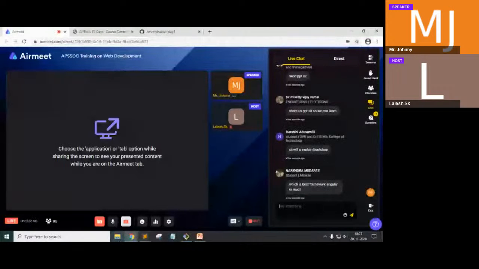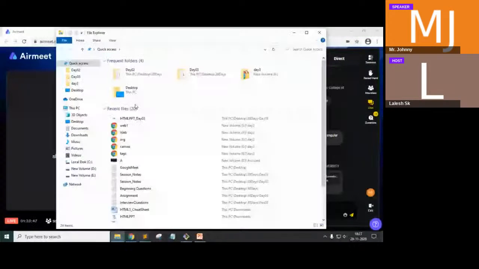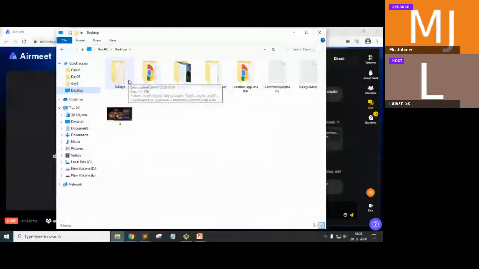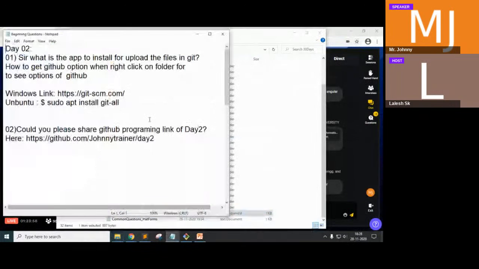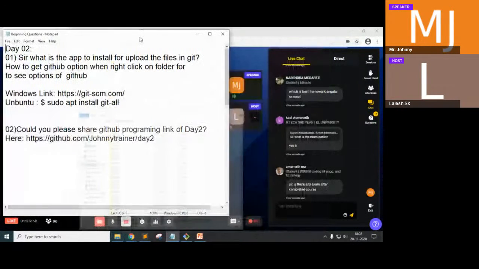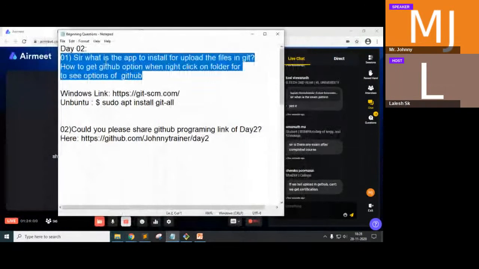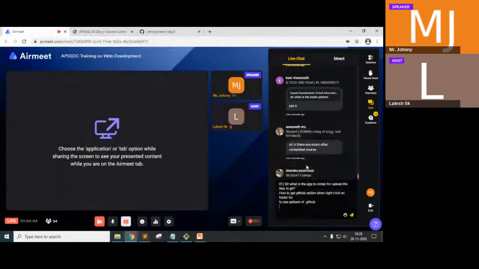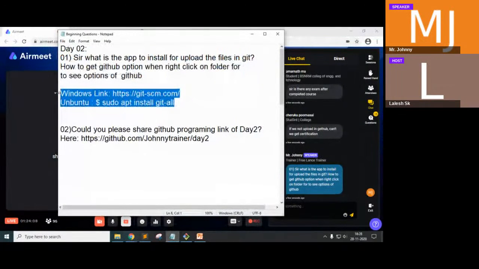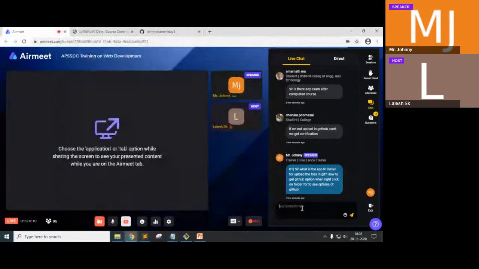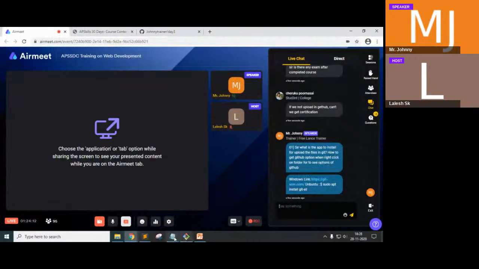I haven't kept some questions, right? Yesterday, someone asked me a day 2 question: what is the app to install and upload the files in Git? And how can I install it in Windows and Ubuntu? So this is the answer. You can just go through it.